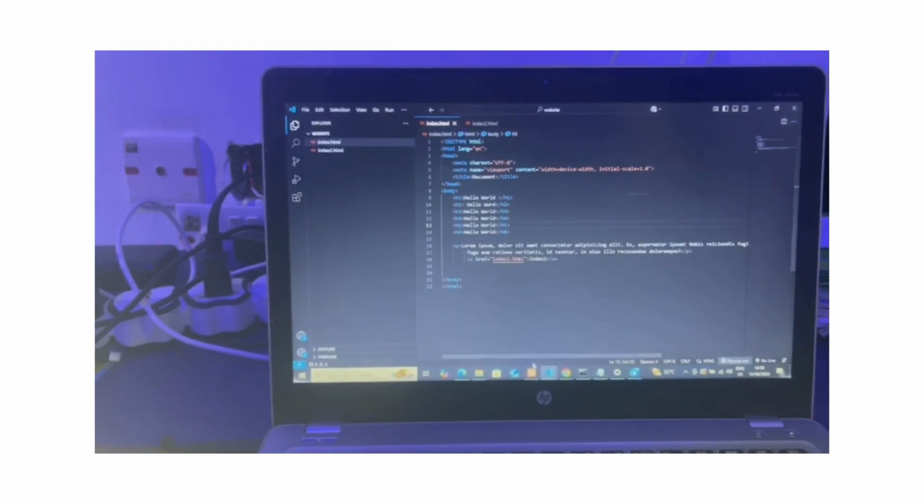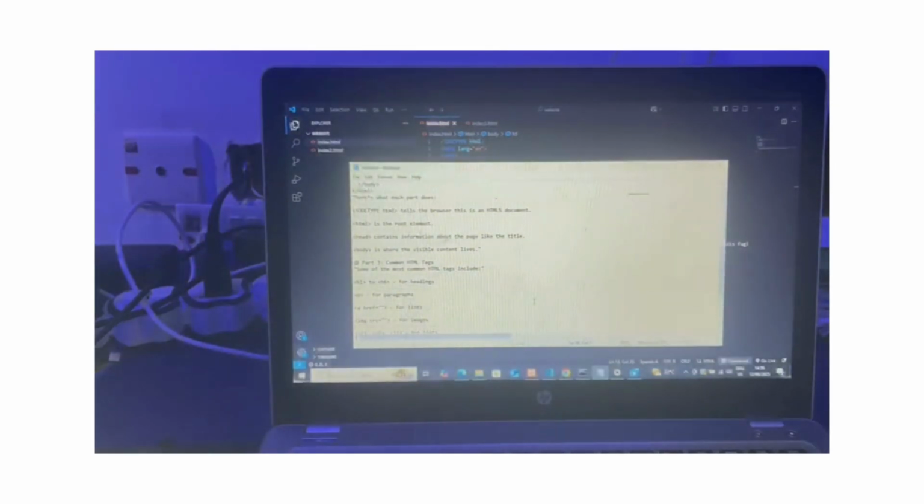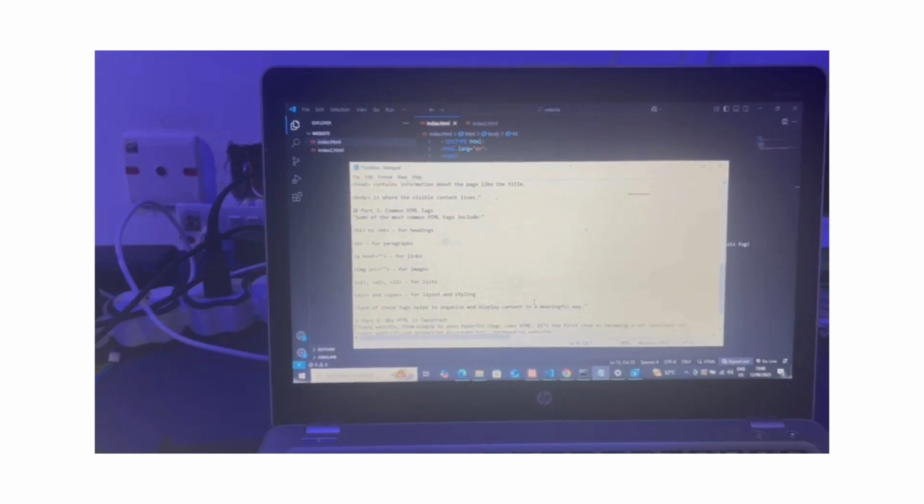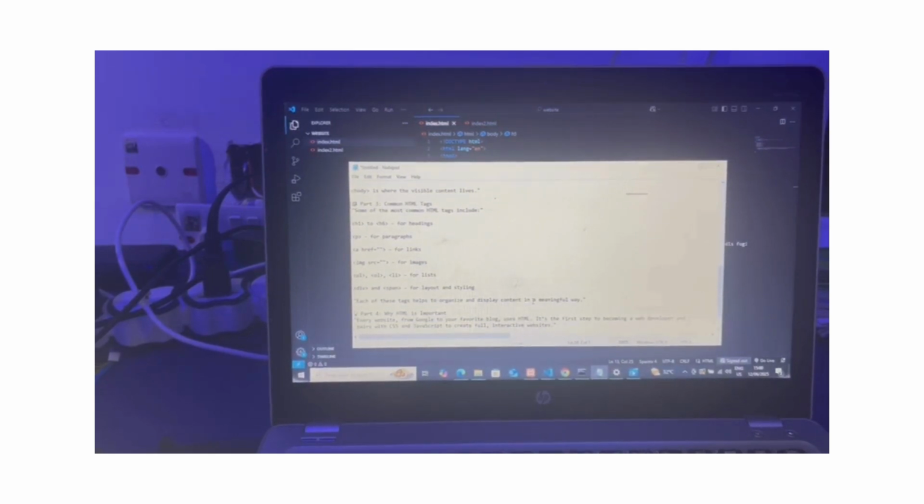And let us discuss another key feature, the image tag. The image tag is used to display images, and in most websites you will see images. In our next video, we are going to make a full video on the most commonly used tags, which are the ul tag, the li tag, the list item, and the div tag. Each of these tags helps to organize and display content in a meaningful way.